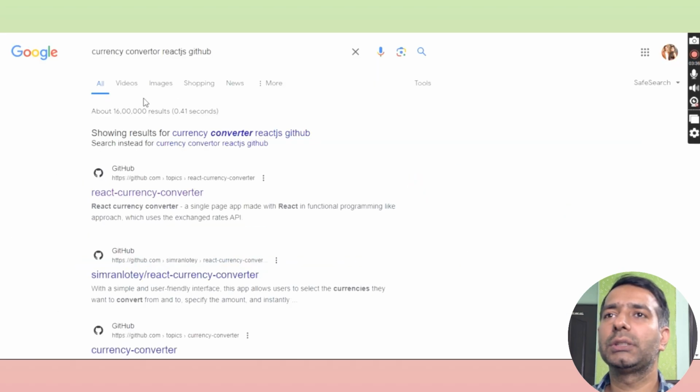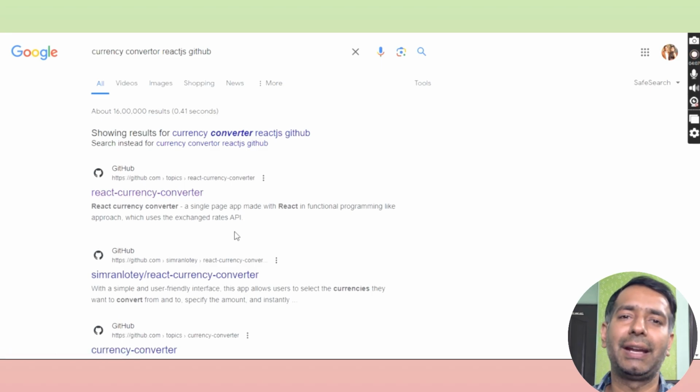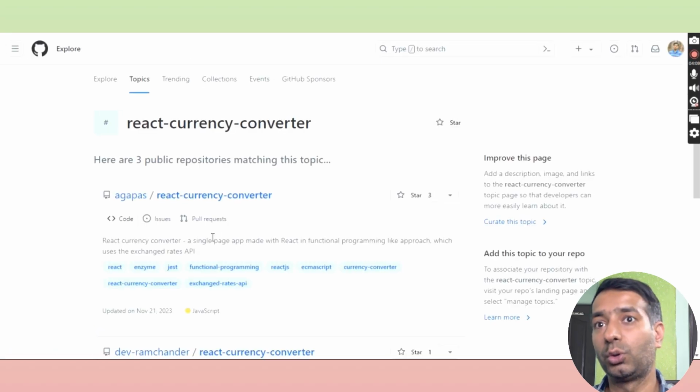So what I do is, firstly, I go to Google and search currency converter React.js GitHub. This is what I wrote on Google. Understood? So likewise, you can find any project. Now, technology keeps on evolving. Earlier it was Redux, now people are using Redux Toolkit, and tomorrow something else will come. So technology keeps on changing. Always try to have the latest code if you want to learn something.